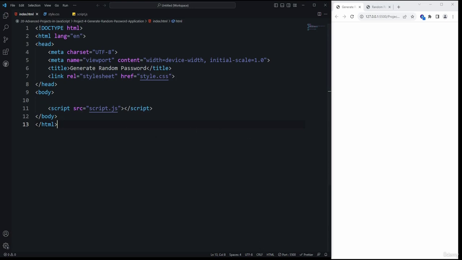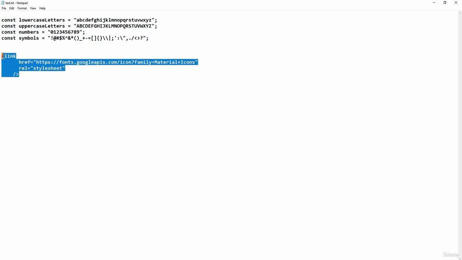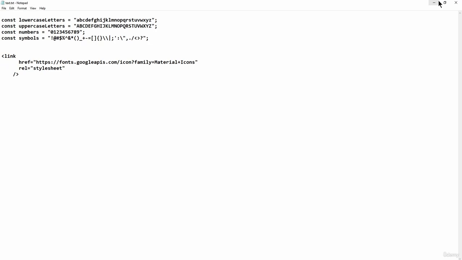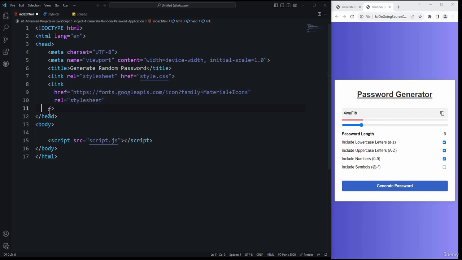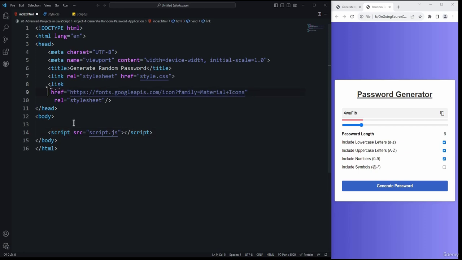Now one more thing that I want to do here is this particular link tag. So we need to paste this link tag so that we can get this particular copy icon. That is actually what I told you in the preview part of this particular course, means the preview part of this particular module, which is the password generator module.